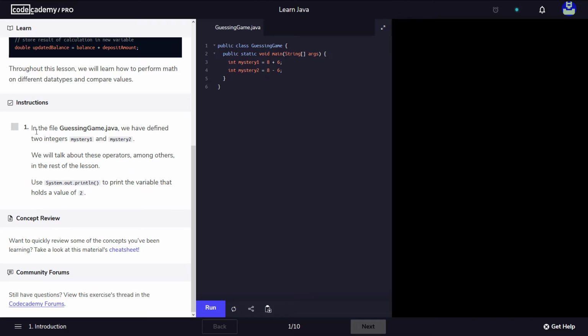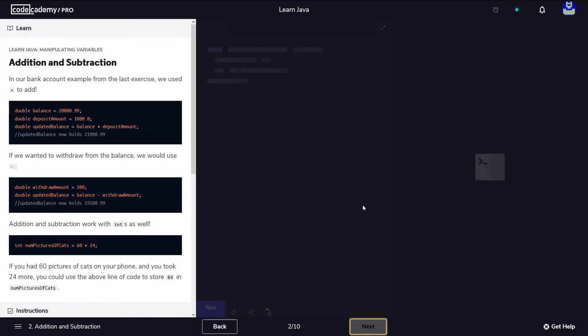Let's have a look at the further instructions. We will talk about these operators in the rest of the lesson, so it's going to be a series of them. We have to now use the system.out.print statement to print the variable that holds 2. We already established that the variable called mystery2 is going to hold the value 2, because if we evaluate this expression, 8 minus 6, this is going to be 2, okay? We run it and we get 2. Okay, let's go to the next one.